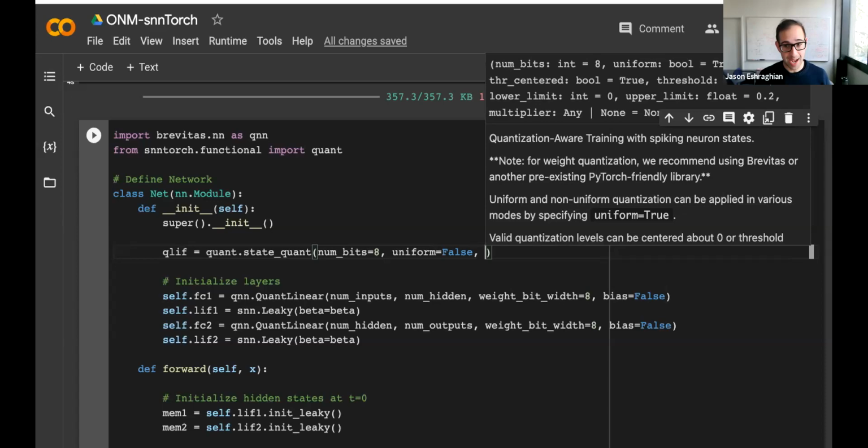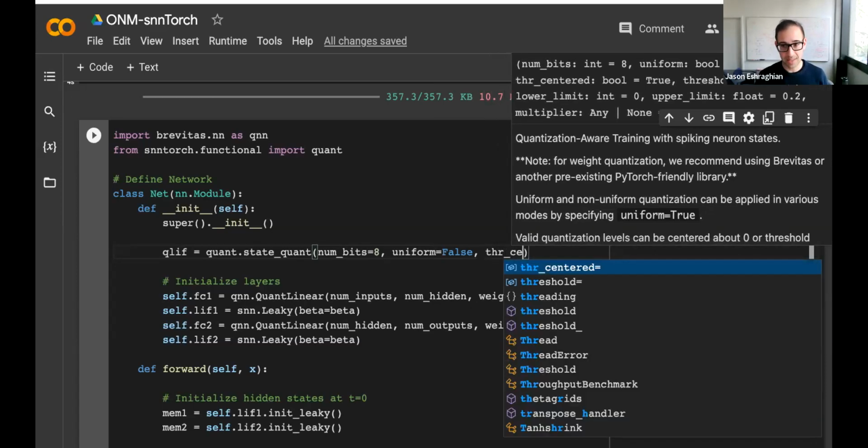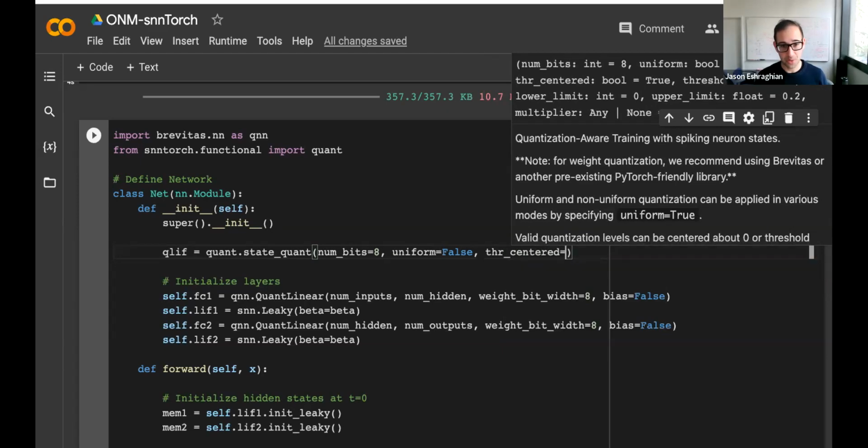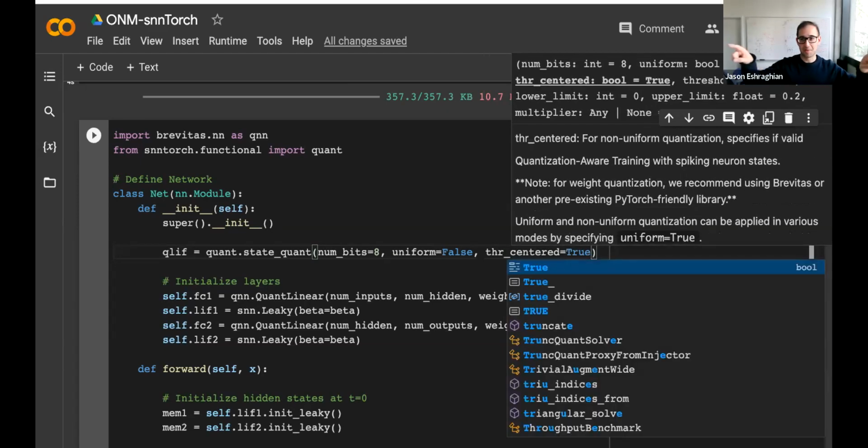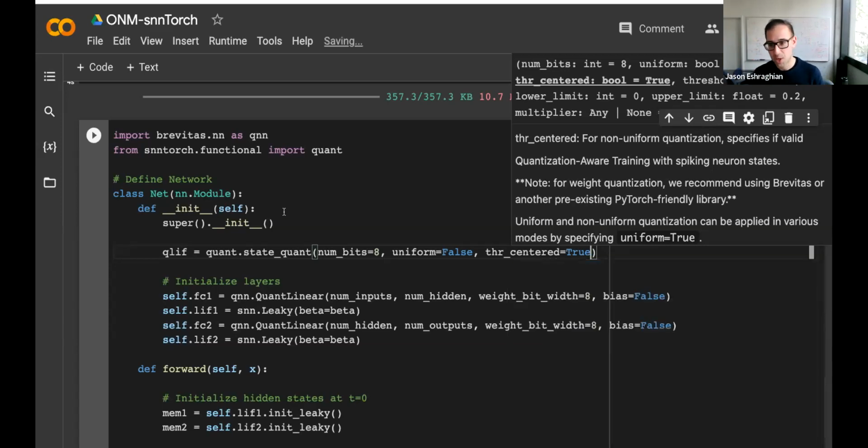But there's no reason why it has to be exponential about 0, right? We can also center the distribution about the threshold. Because if you think about it, it really matters what the precision is around the threshold, right? Like if I have a threshold of 1 and my membrane potential is 0.9, if I was to quantize that to 2 bits, 4 bits, then that could easily trigger a spike. That could be determinative. So I've included a feature that lets you shift that distribution to the threshold instead.